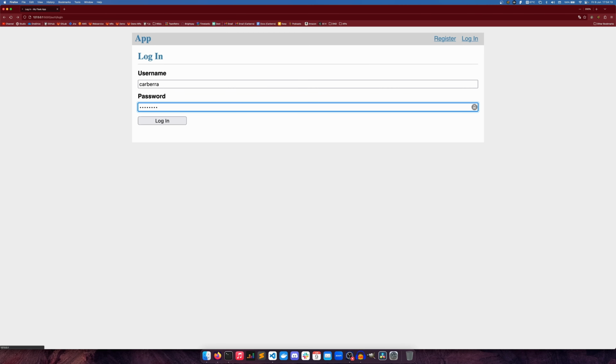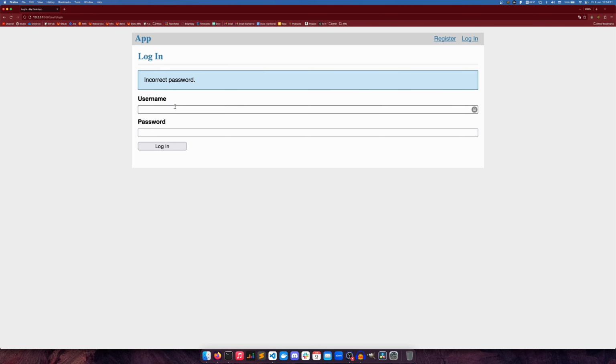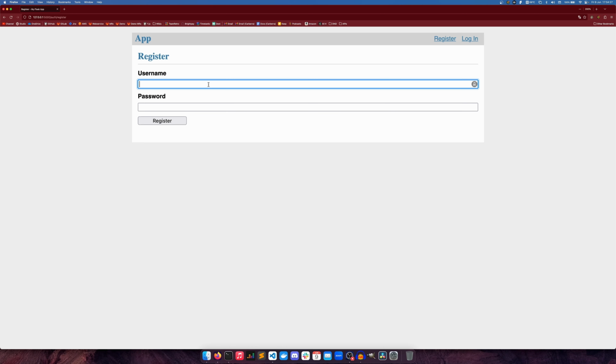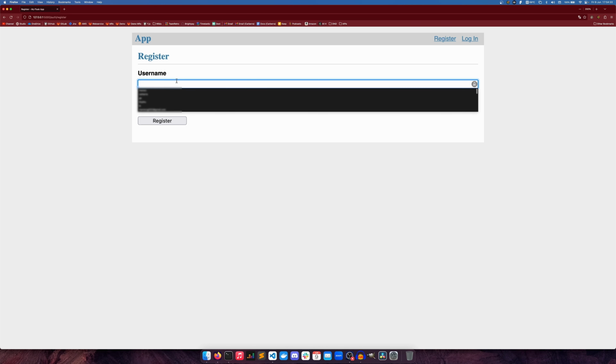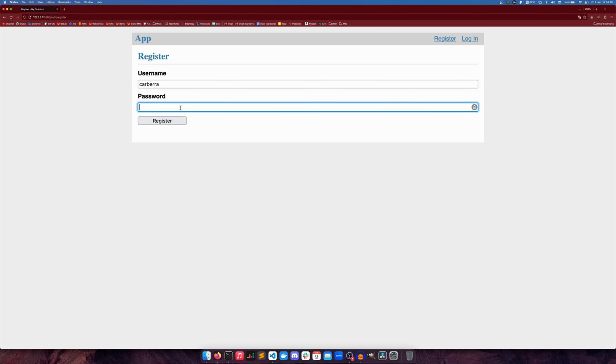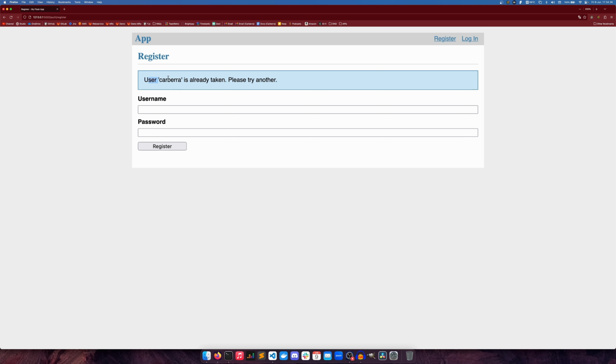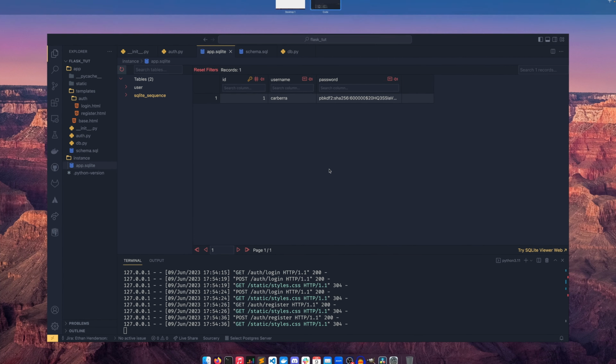Otherwise, if you get the password wrong, it'll come up here saying incorrect password. If we get the username wrong, it'll say incorrect username. If you go into register, if you just hit register, you'll get this error saying please fill in this field. So if you try and re-register as Cabra again, it'll say user Cabra is already taken. Please try another. That should probably be username, not user actually, but you get the idea.